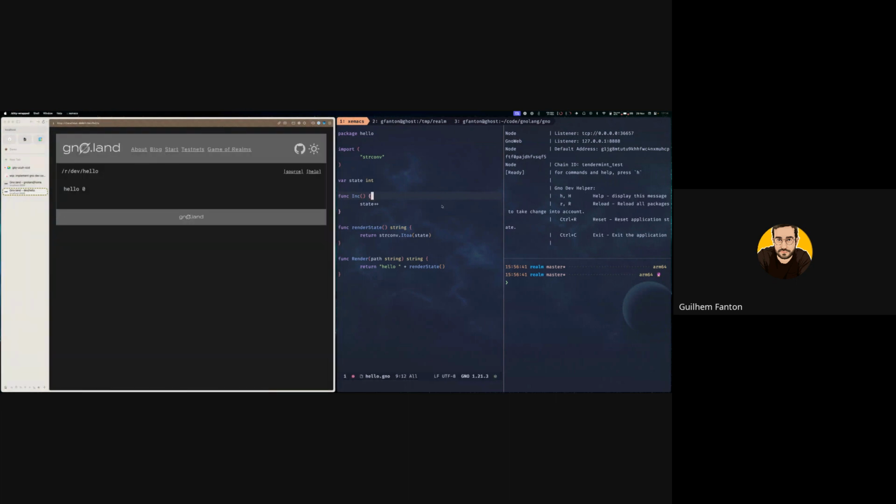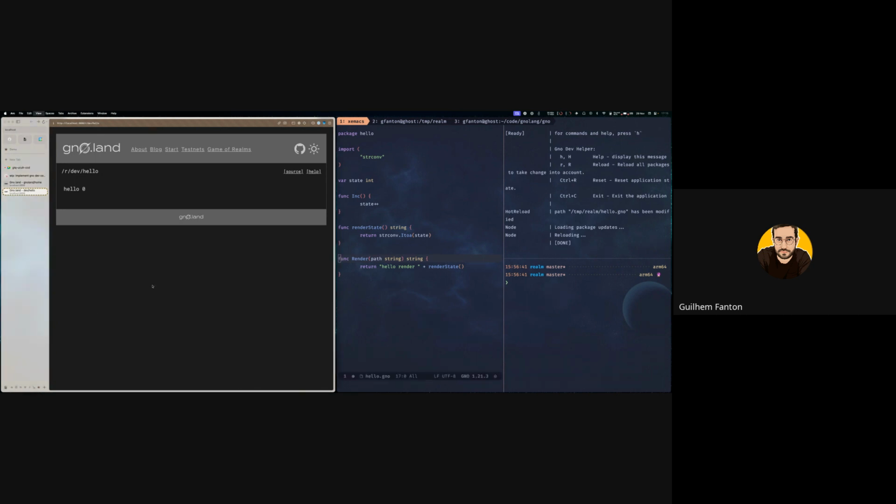I have a basic hello package. If I make some change, for example in hello render, it directly detects the change and reloads the entire node. If you refresh, I don't have the hot reload like in JS, but you don't have to change the realm. You are in the same realm with the direct change.